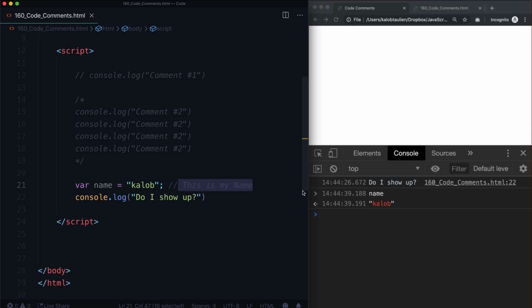So moving forward, you're going to see me doing a lot more code comments. This is a really good way of writing a bunch of code that does not actually need to execute. And it's also a really good way of just testing things out. So if you want to console log something and you're not sure if you're going to use it later, just comment it out or uncomment. Comment, uncomment, comment, uncomment. That's all there is to code comments.